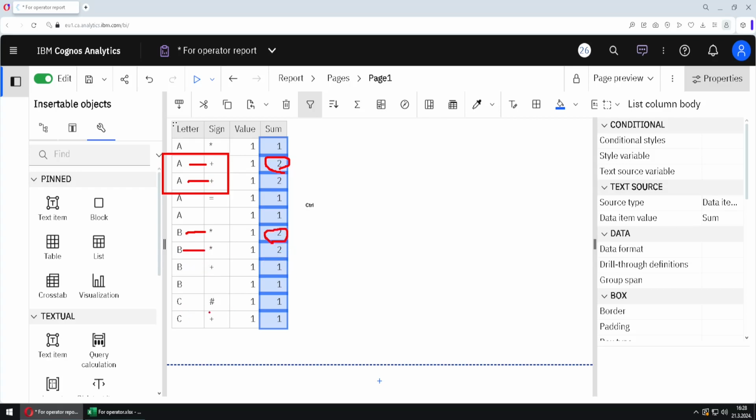But all other combinations are unique. For example, we have only 1 row with C and sharp, or with C and plus, or with B and blank cell. So for all other rows, we would have ones.